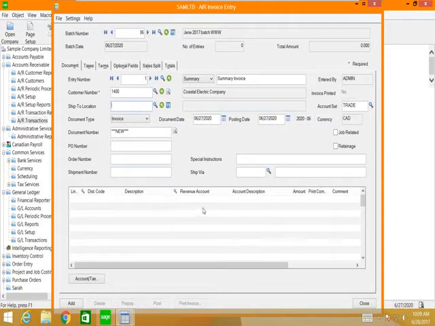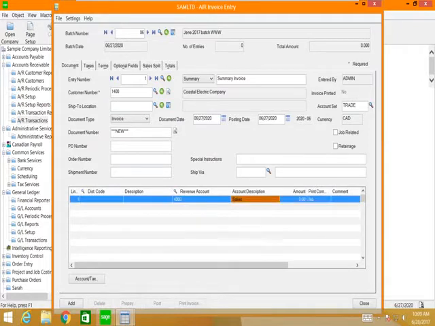What I'm going to do here is select a revenue account. I can use a distribution code, or I can simply type in the account that it's going to be distributed to. Let's say I put in a sales amount of $1,000 so that I can see the taxes calculating pretty easily. Tab.